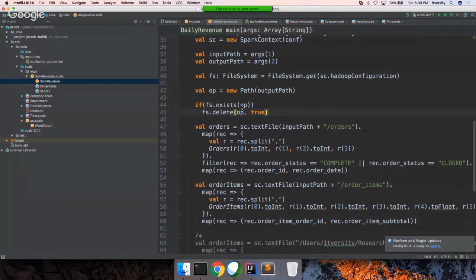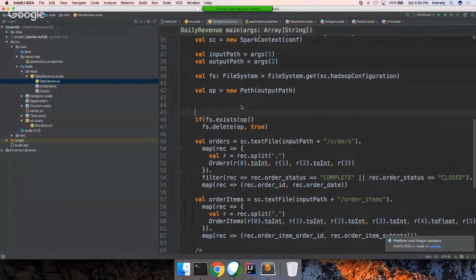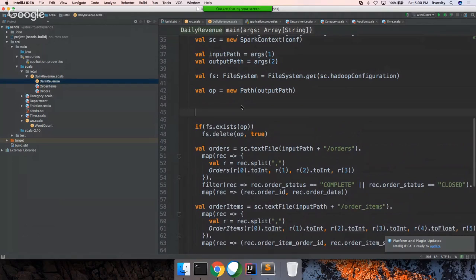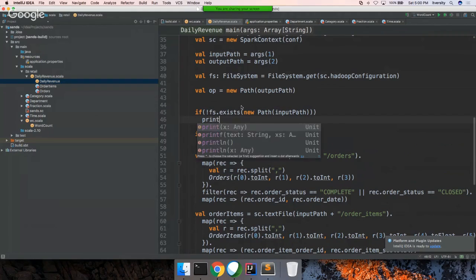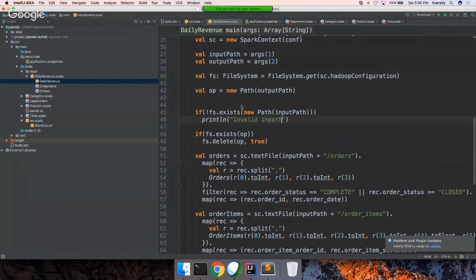Okay. And also when it comes to input path, I want to see whether the path is valid or not. And if the path is not valid, I just want to throw an error. So if fs.exists, in this case I want to check for the negate condition. If the path does not exist, then I want to throw an exception. And then here I have to say new path, input path, in ln. You can handle the exception if you want. I'm just saying invalid input path.